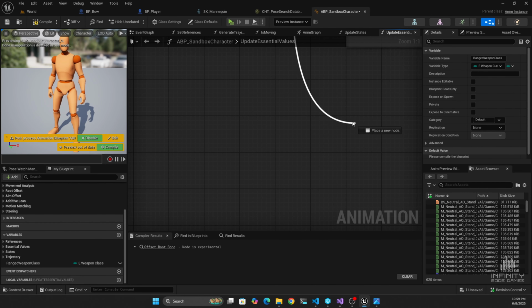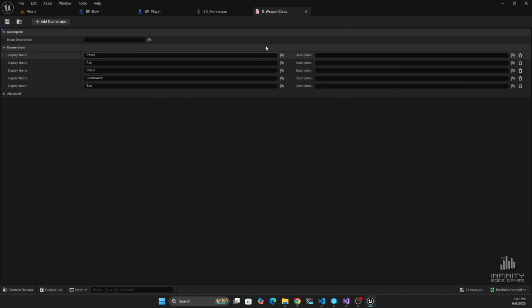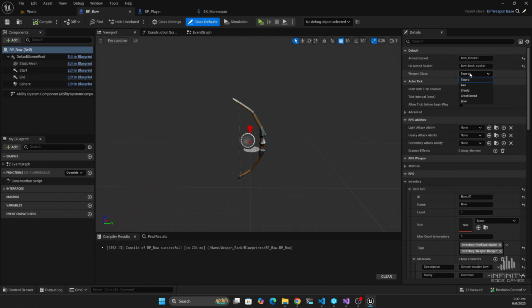Additionally, we need to add new value for the bow and weapon class enum. Now go back to the Ranged Chooser table and bind the ranged weapon class to the enum column we already have. Configure it as shown in the video.